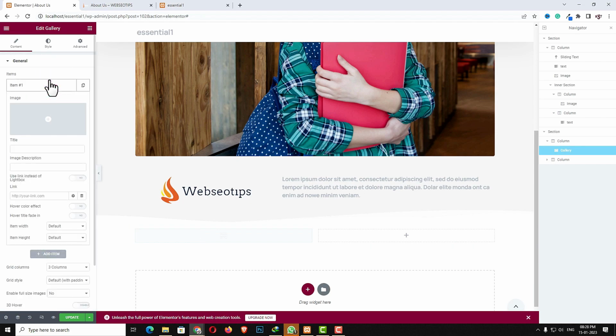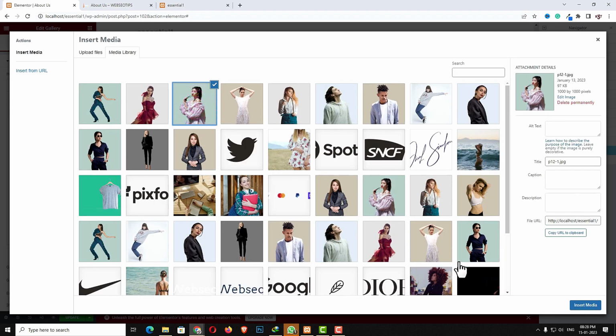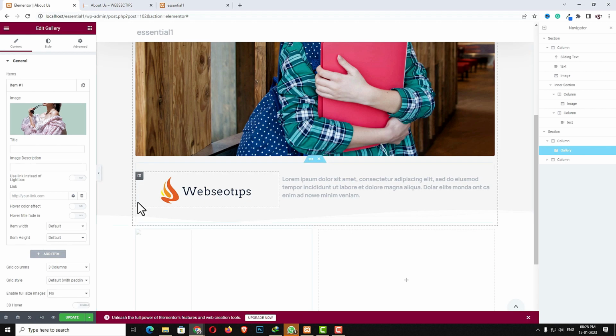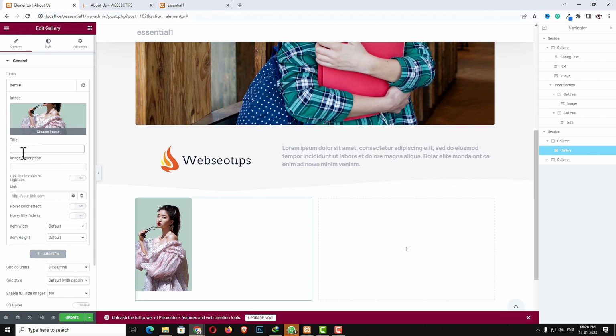Click in the add item. So for the first item I have to choose the image from the media library. Suppose I am taking this image. Click in the insert media. If you want to enter the title, always you can do that. Even you can enter the image description also, but here I am not going to do that. I am keeping everything as it is.